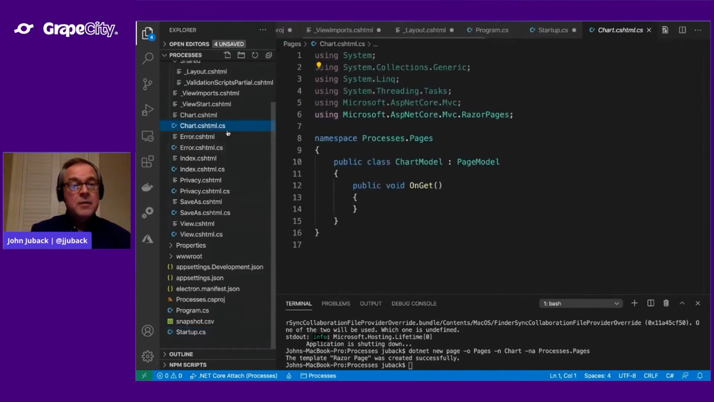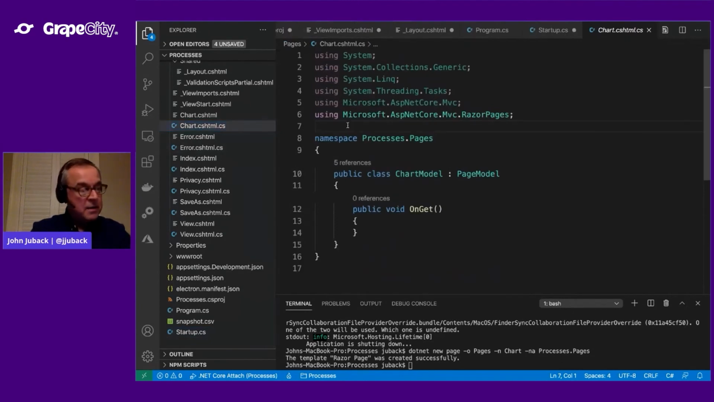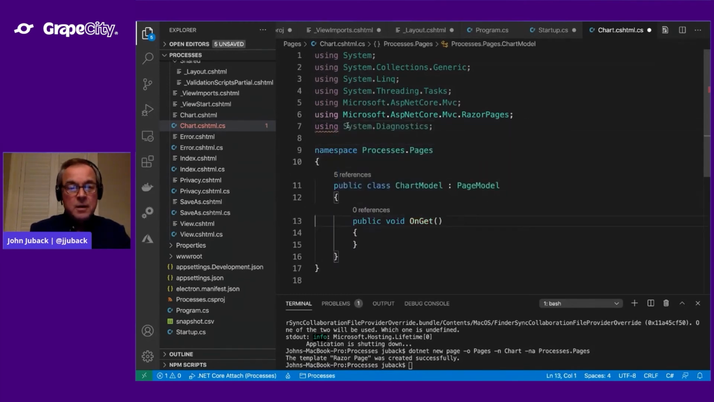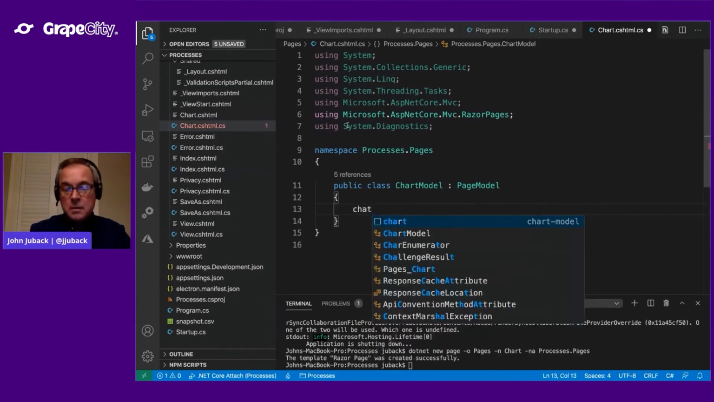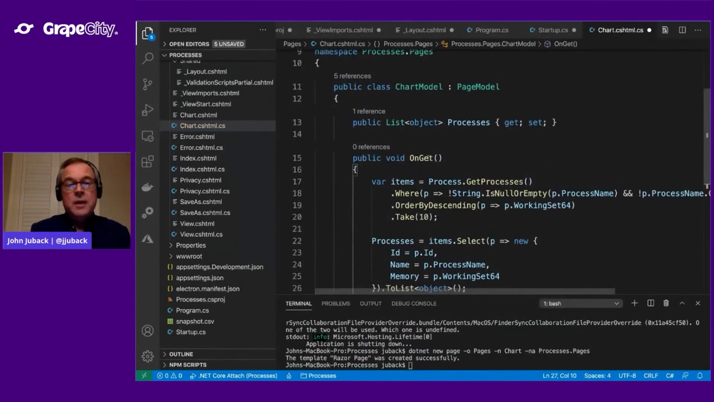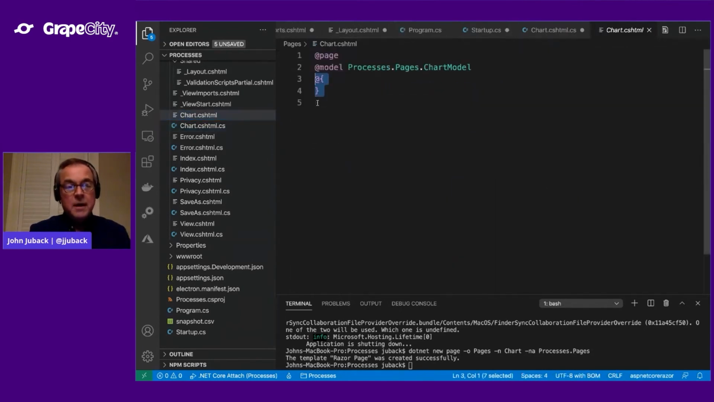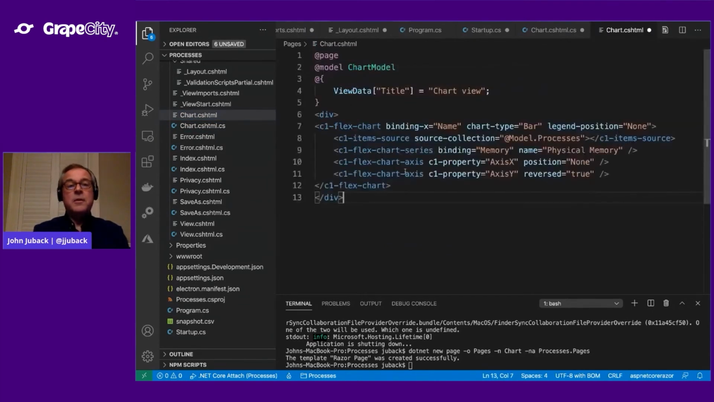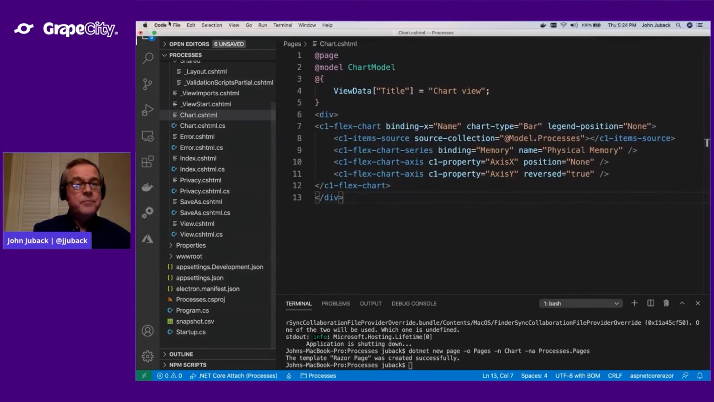So now we go to the chart code behind. Diagnostics, replace the model. So here I just grab a list of all the available processes, sort them by descending memory usage, take the top 10. Then I'll go to my markup and add some markup for the ComponentOne chart. Customize the axes, add series for the physical memory. Now I'll save all these items.